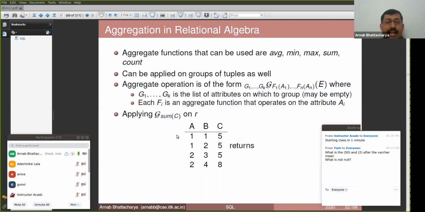So without worrying about the relational algebra syntax, let's just see. If you say aggregation, sum C on this, what is it supposed to return? It is essentially saying, look at the column C, take their sum. So what is the sum? It's 5 plus 5, 10, plus 5, 15, plus 8, 23. So it will only return this directly. That's all that it does, right?